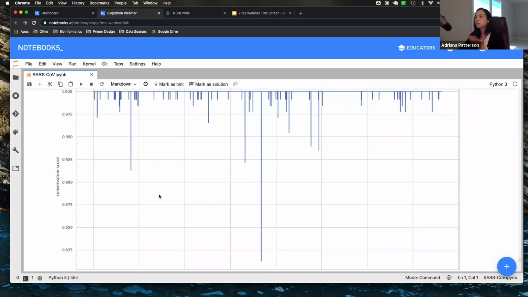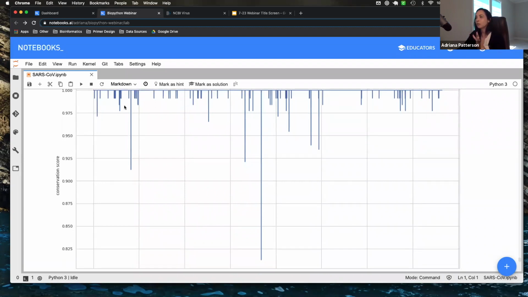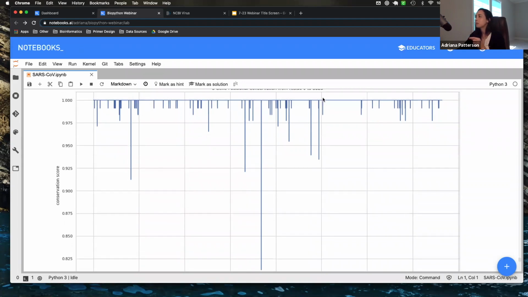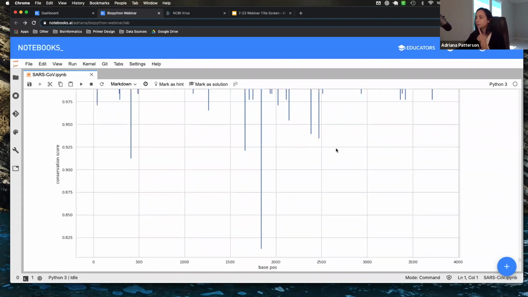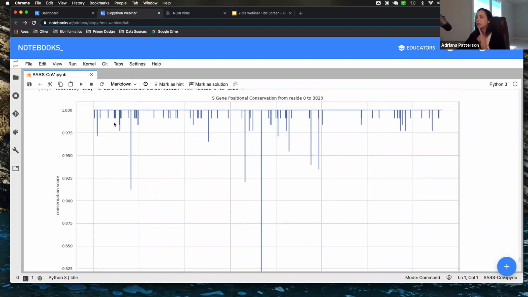Okay, so this kind of just lets you eyeball things. We have some areas of conservation here. We have a big area here that's worth targeting. We also have a lot of areas where there are mutations, sub 82% conservation. Just something as a point of reference for us when moving forward.